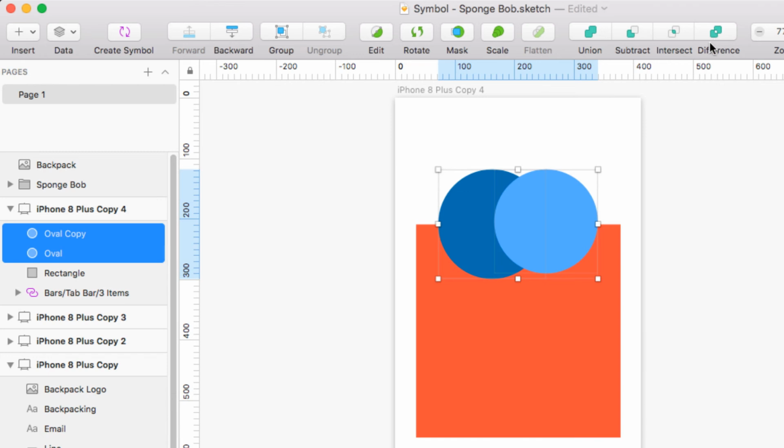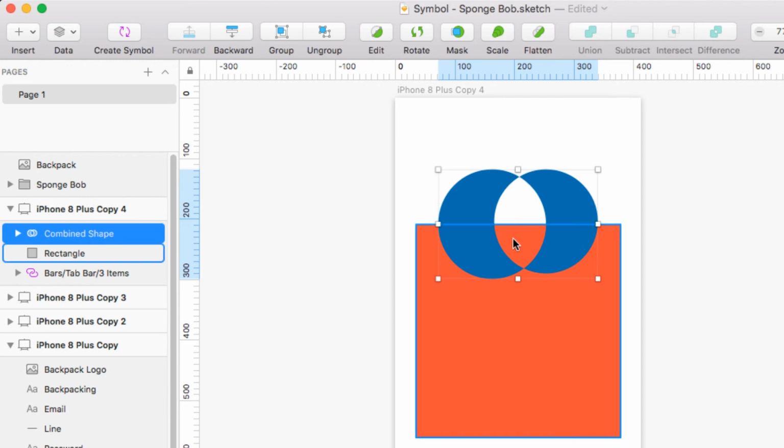Now with difference, I'm going to get the exact opposite of intersect. So the areas that are touching is what's going to be subtracted, and then everything else is going to be what's left. Same deal on the layers panel. I've got a combined shape, and I can manipulate these guys further.